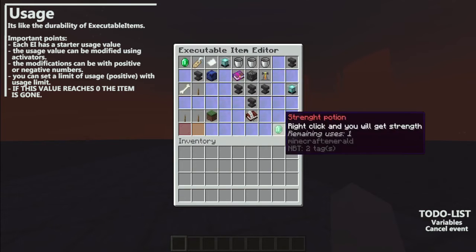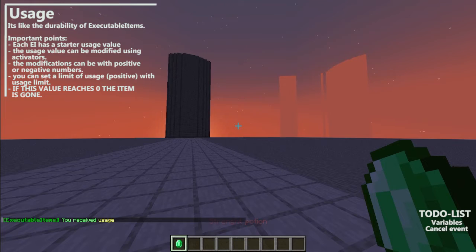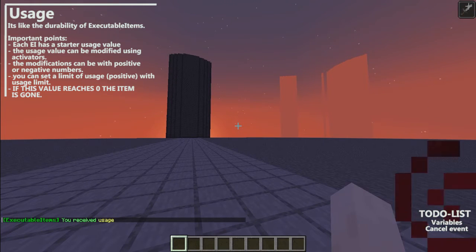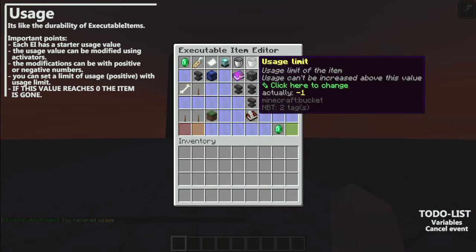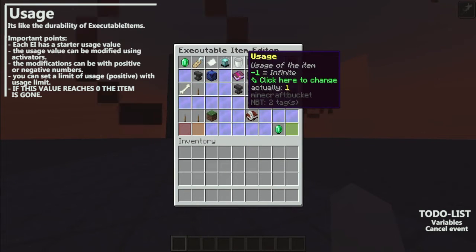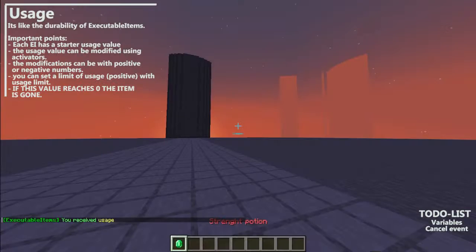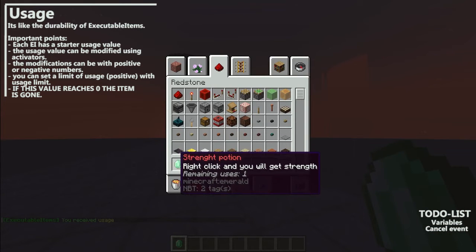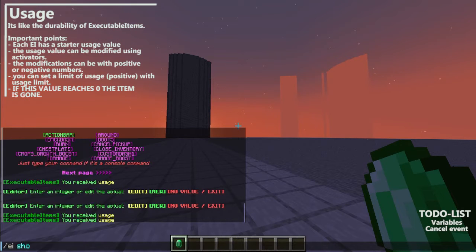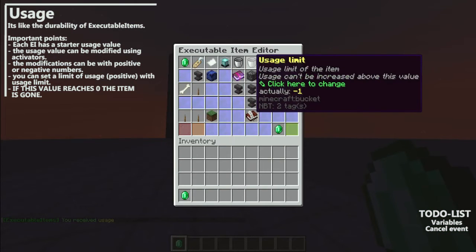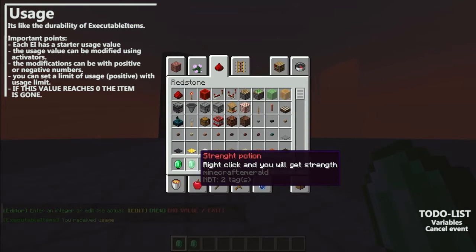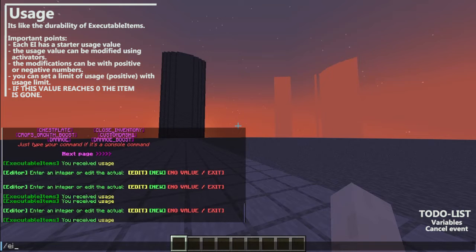Let's test. I will give myself the item. I will right click and it disappears. It is working as intended. So you would think, what's the difference between 1 usage and 0 usage if they work the same? The difference is that 1 usage is displayed in the lore, remaining usage 1. If you set this to 0, it is not here. Okay?